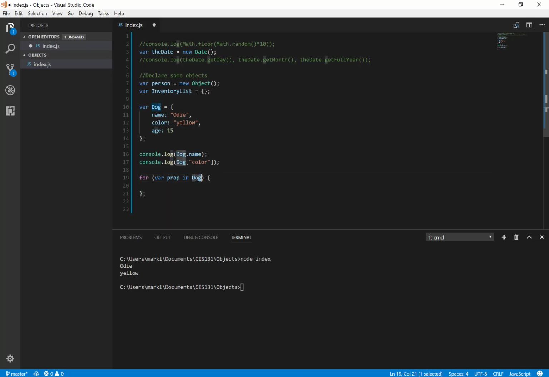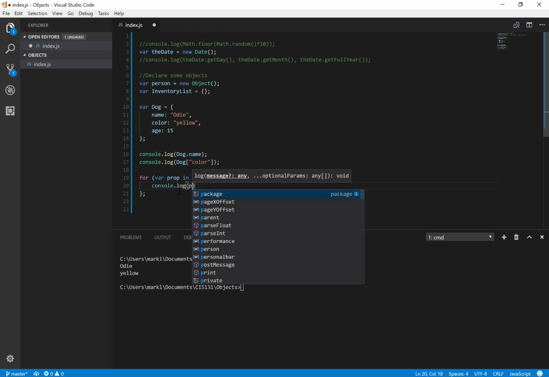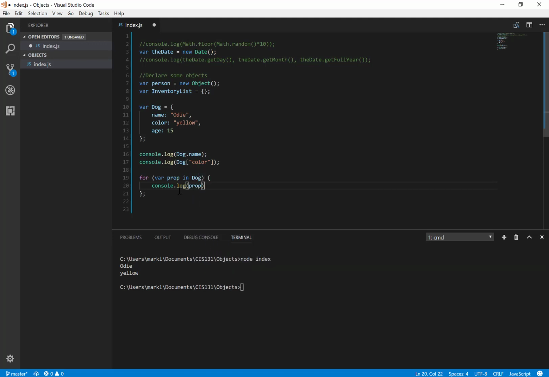Okay, so now we're going to be looping through all of the different key value pairs in our object. And so if I type that out, console.log, and let's try prop and see what we get. And I'm going to comment these out again for clarity, so I only have one thing printing out at a time. Okay, so let's give that a try and see what we get. So now we're getting the keys, aren't we? So wouldn't it be nice if we could get the values?